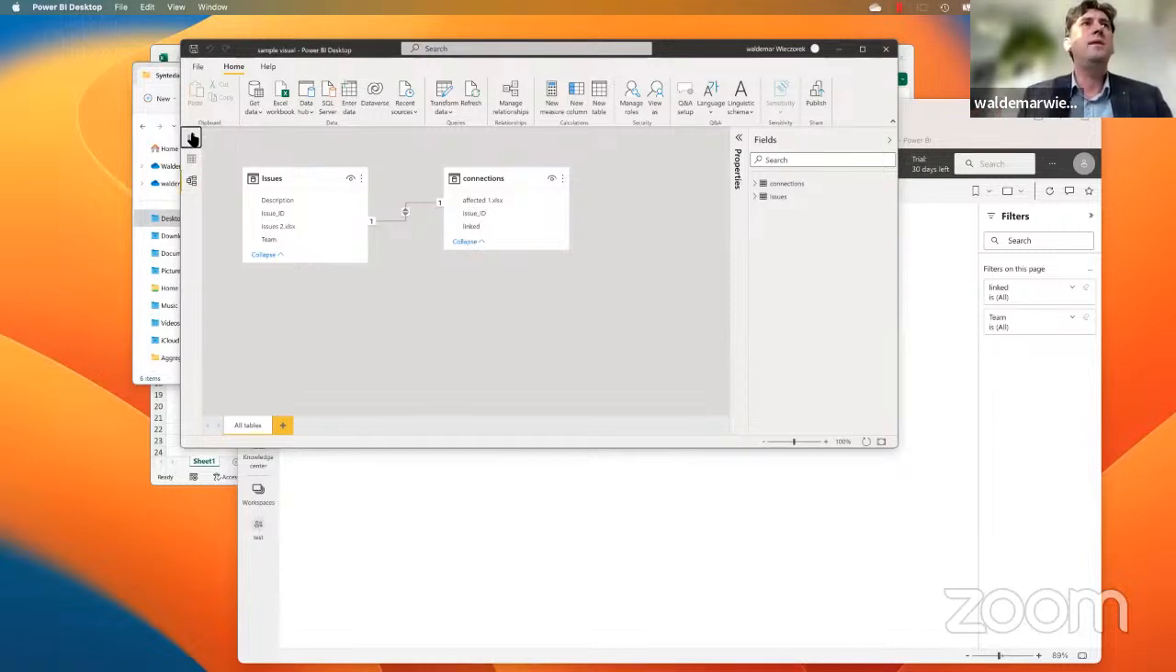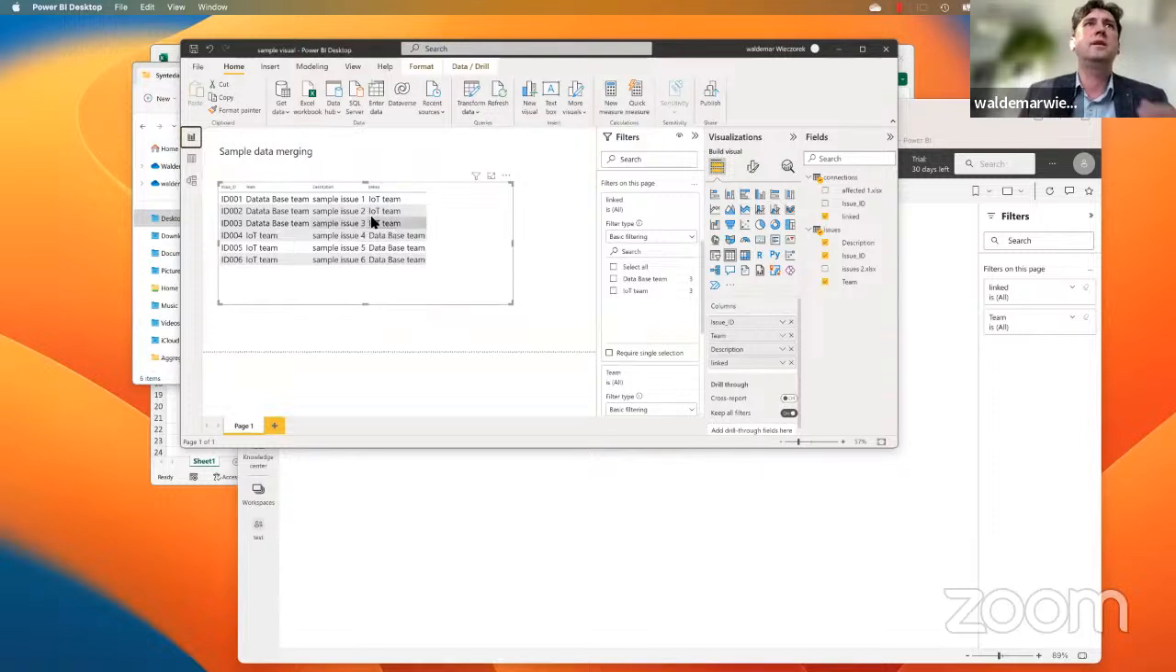connected. And then if you go to the visualization that I mentioned, you can use the matrix or the table, which looks like this. So you have a nice table. So we have issues, team, which produce the description link. You can expand it in the way you want. It's no problem to expand it. And then you have it in Power BI Desktop.